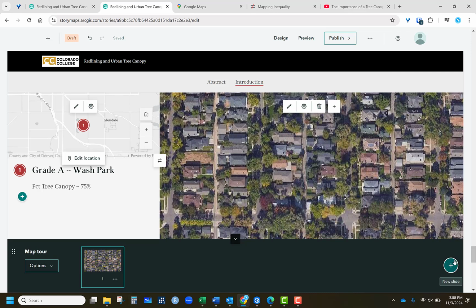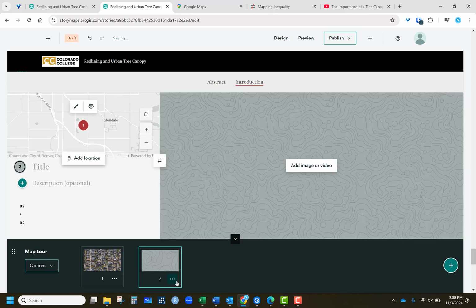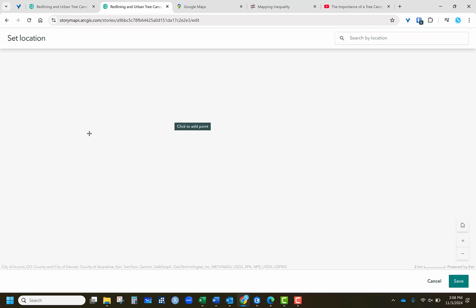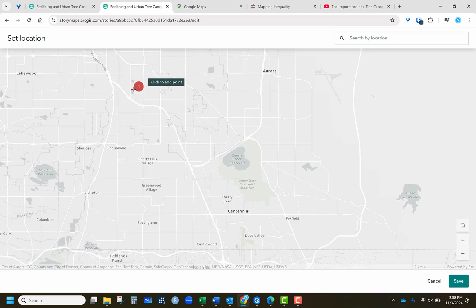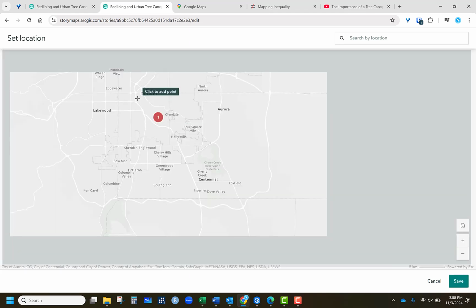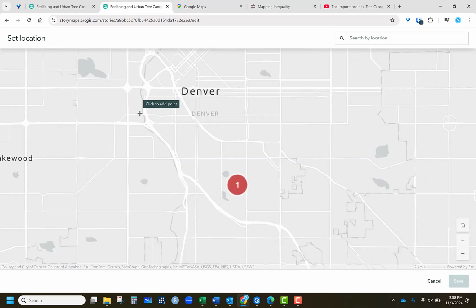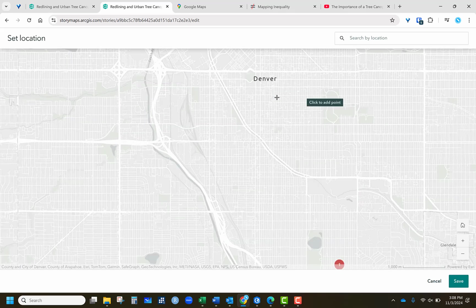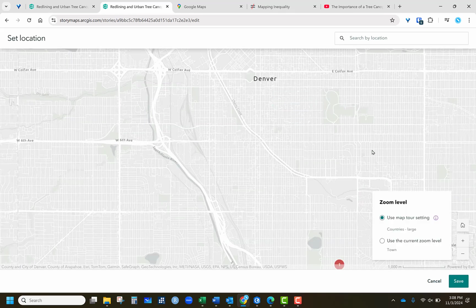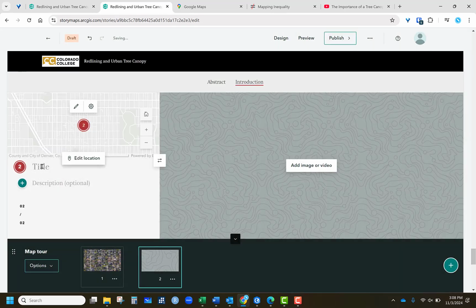And then when you're ready to add the next stop on the map tour, do the same thing. You would add a location. You could zoom around here wherever you want to add it. Helps if you have a scroll wheel. Right, so I'll just throw one here for some. Use the current zoom level, hit save, give it a title, add an image, and so on. Okay, so that's how you can do a map tour.